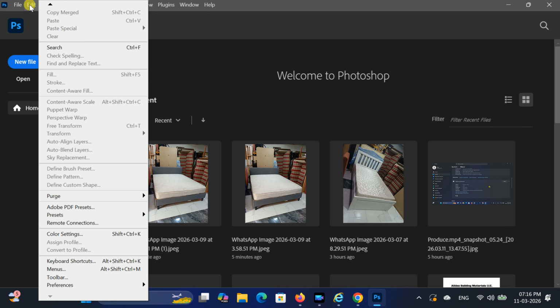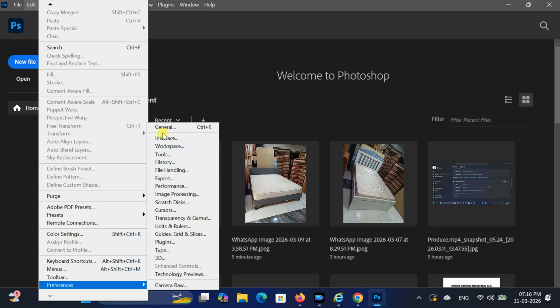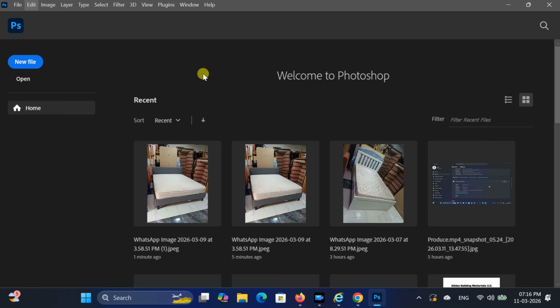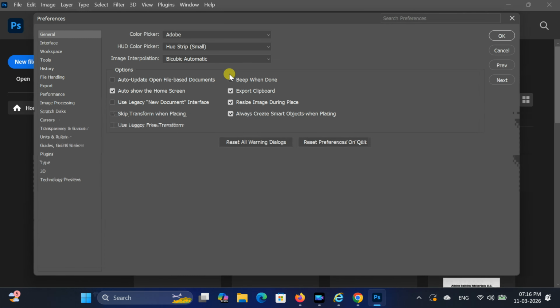First, open Photoshop. At the top menu, click Edit, then select Preferences and click General. You can also open Preferences quickly by pressing Ctrl+K on your keyboard. Inside the General Preferences, look for the option called Auto Show Home Screen.